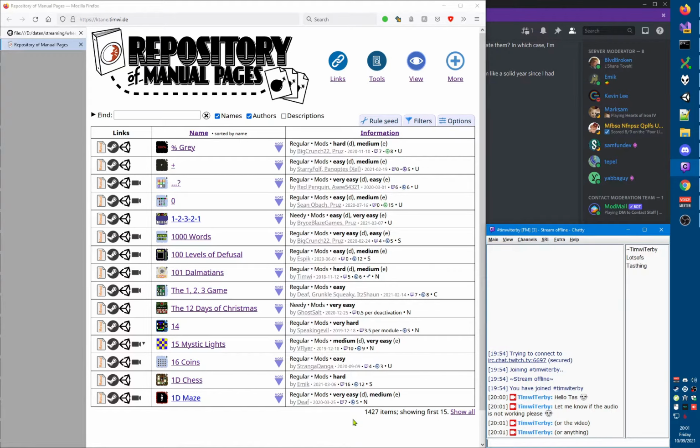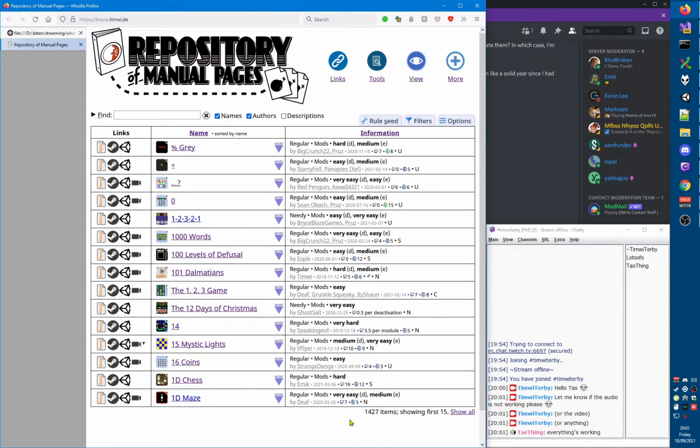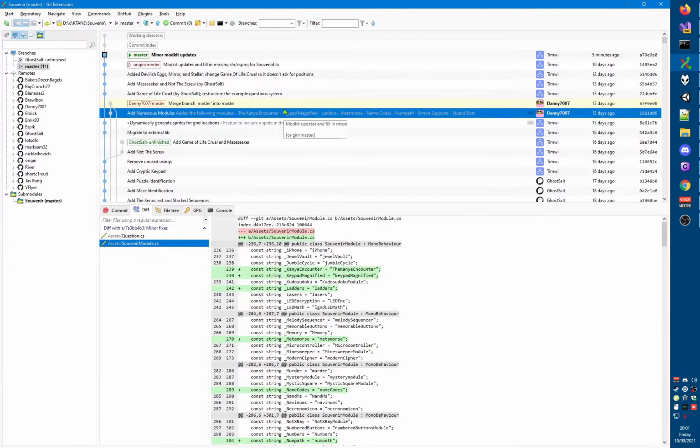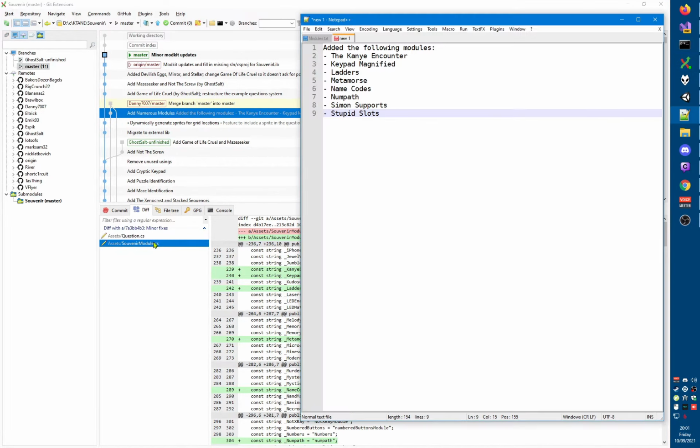Okay, so today I'm just going to look at the changes that Danny has submitted. Here are the changes that I'm looking at. This was committed 13 days ago, so I'm a bit late to the game. And this is the list of modules that Danny has implemented, and we're going to just integrate them into the new structure of Souvenir, which is a bit of a manual process, I guess.